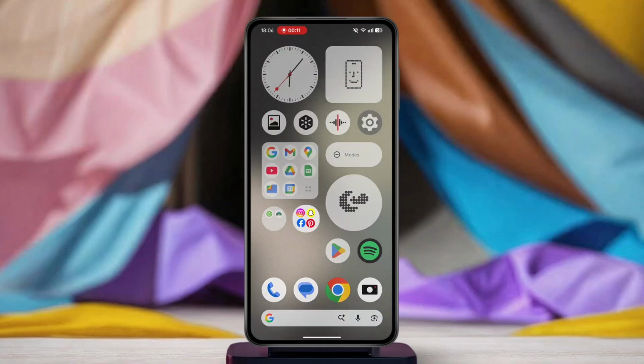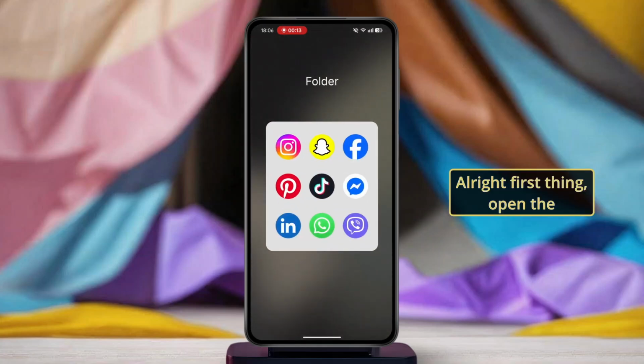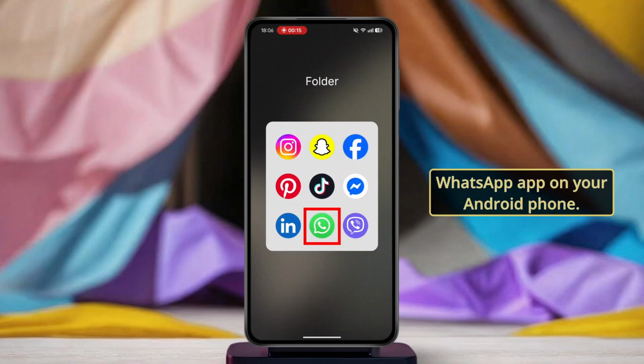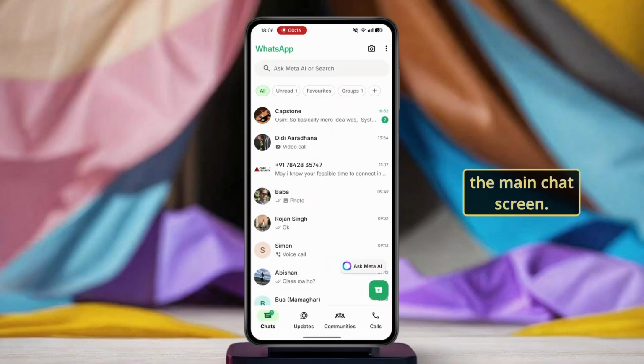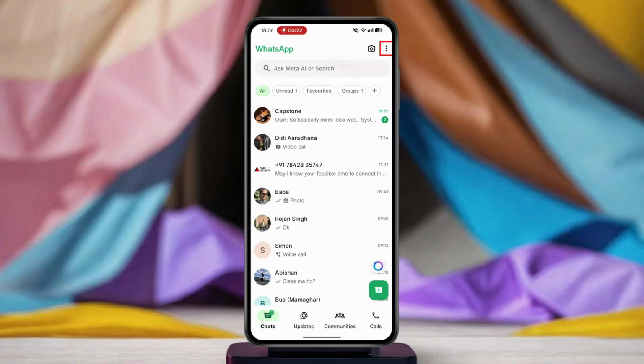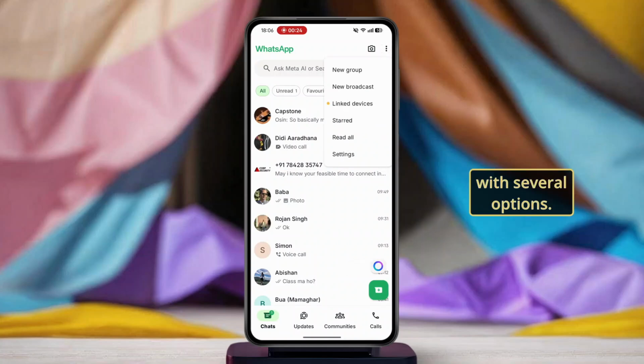Let's get started. All right, first thing, open the WhatsApp app on your Android phone. Make sure you're on the main chat screen. Now, tap on the three dots at the top right corner of the screen. This opens a menu with several options.